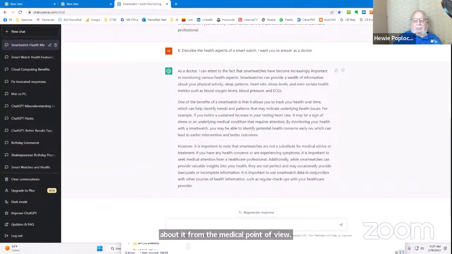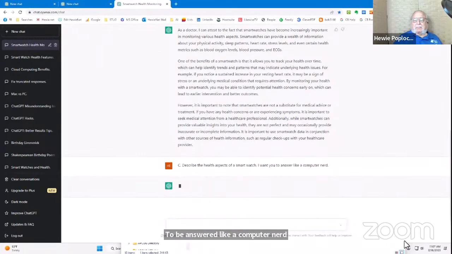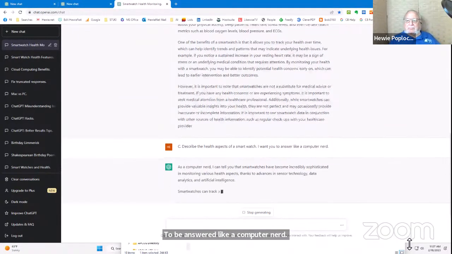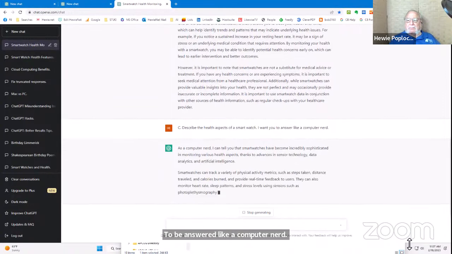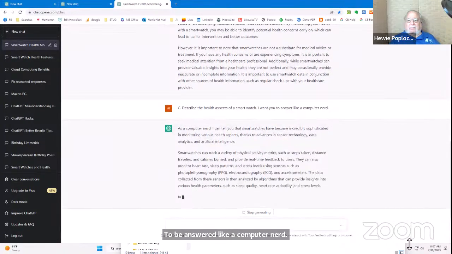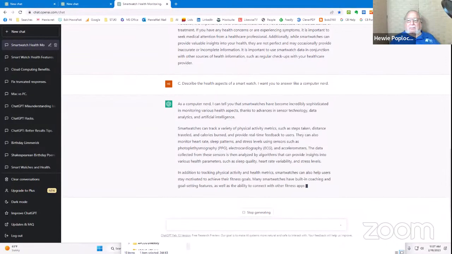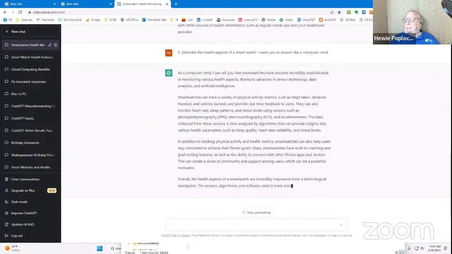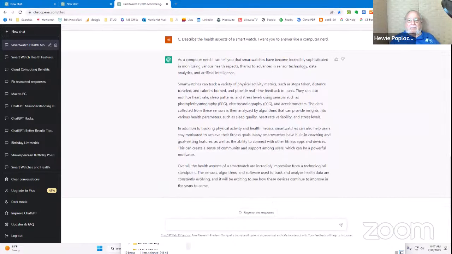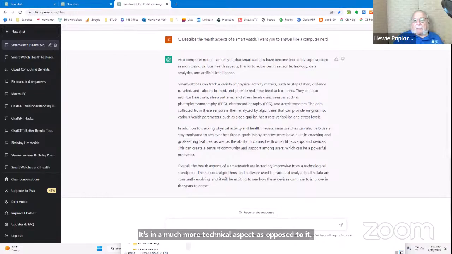Our next try with using the same idea, but instead of a doctor, this time we're going to be asking for it to be answered like a computer nerd. It's in a much more technical aspect as opposed to it being a medical or just a general description.